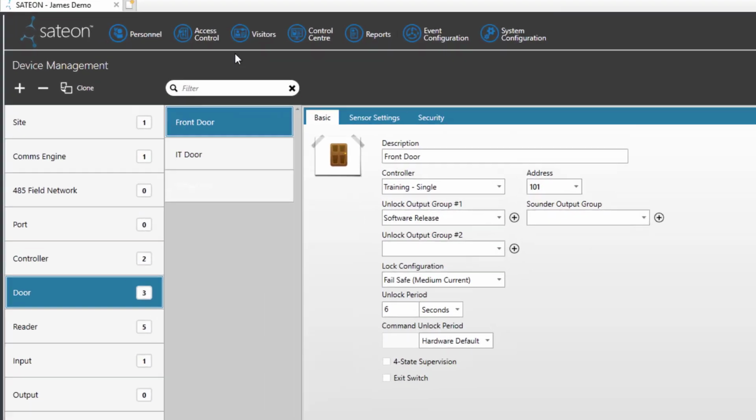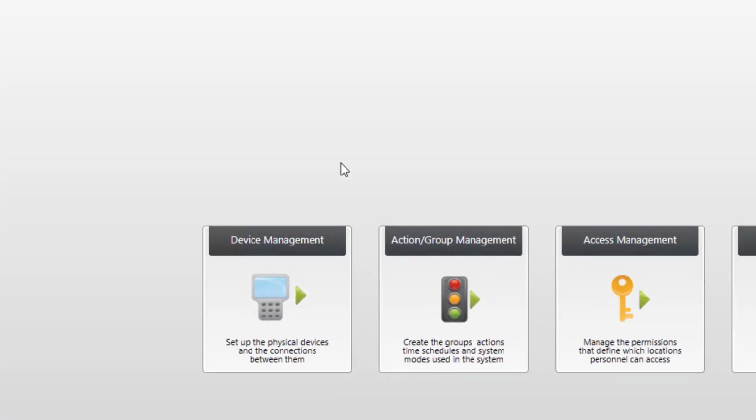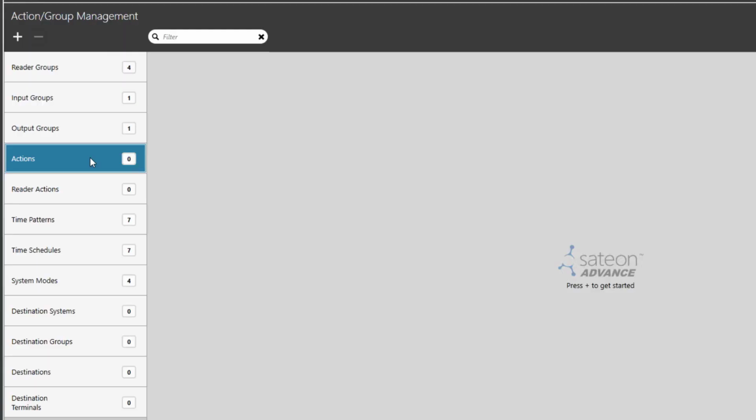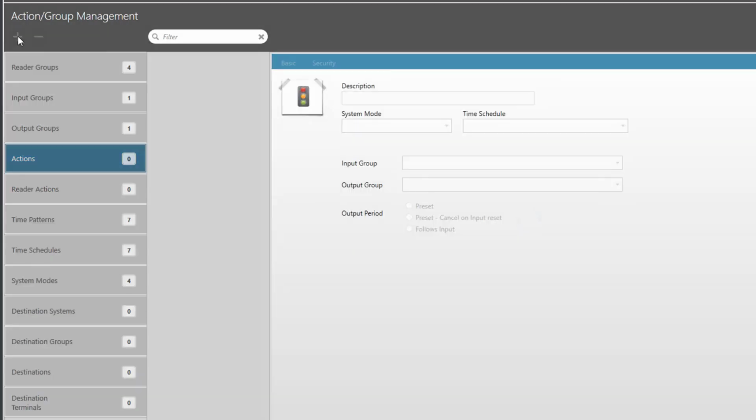So what we need to do is go back to access control and action group management and select actions. And that's why I made reference to it, because actually what you could do is just create the action before you go and assign the output groups to a door. So with actions selected, I'm going to press the plus icon top left to create a new one.